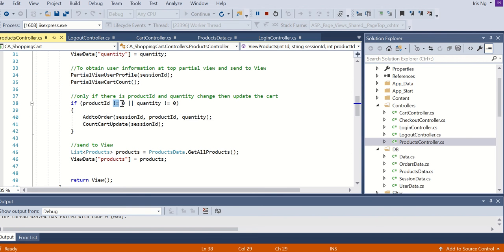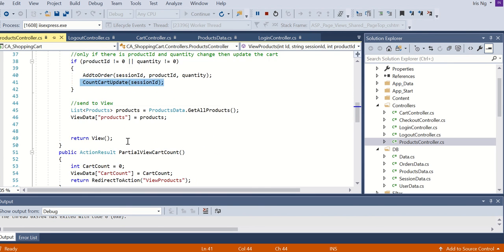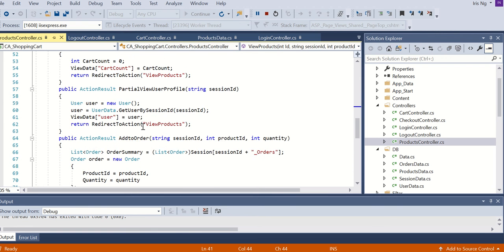So if product ID is not equal to 0, that means it actually returns from the cart view cart page already. They want to continue shopping. We add to order this and count cart update session ID. Okay, then we send back to the view, partial view cart count, cart update.